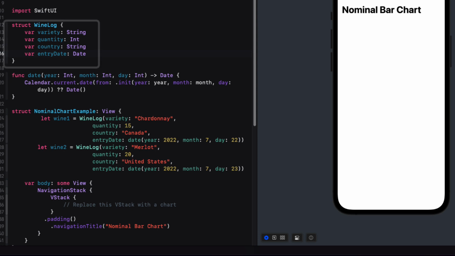Now I've created a struct called wine log, and it has 4 properties. It records when I added wine to my cellar. I record quantity, country, entry date, and you'll see in the next video that I actually record it differently, but I have this struct here for demonstration purposes that we can use for our bar charts.